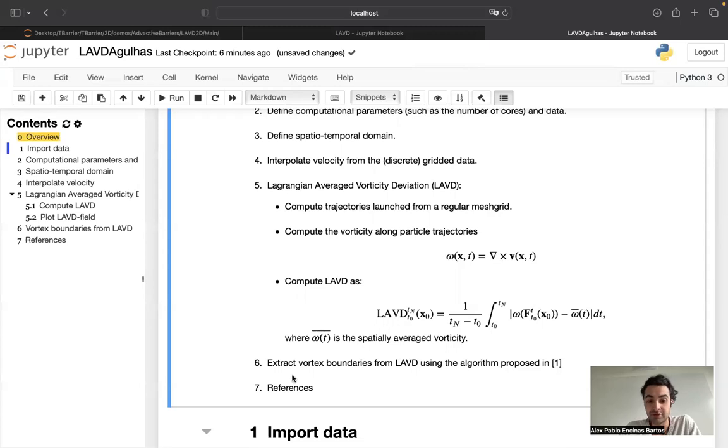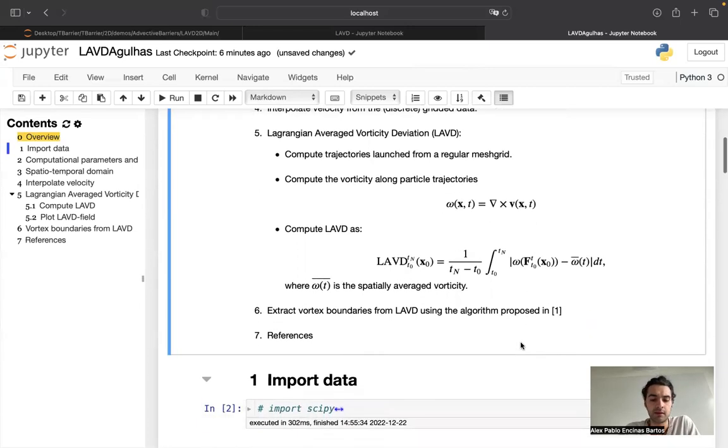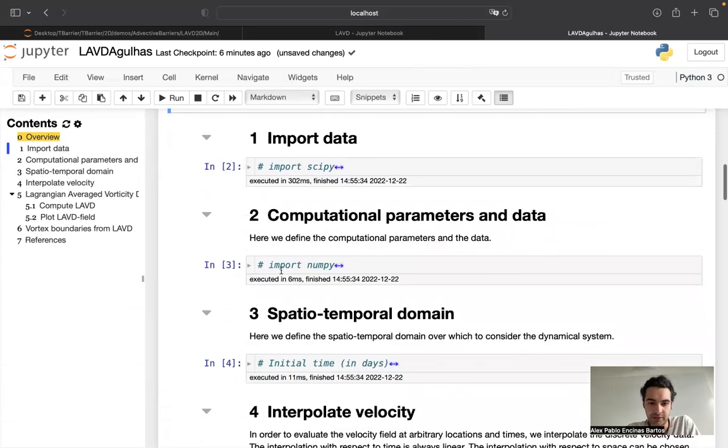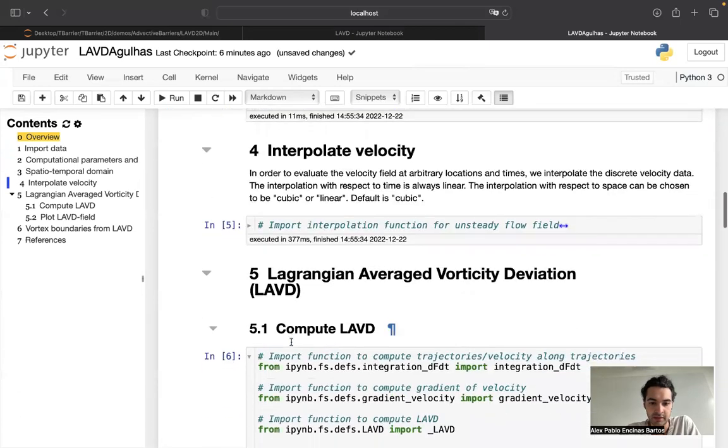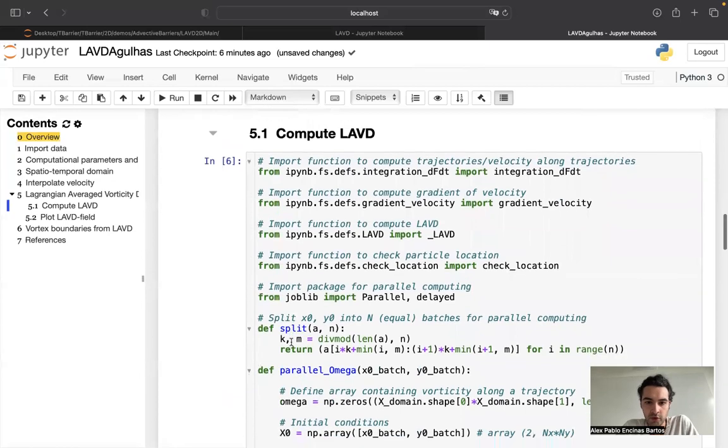So we then need to extract vortex boundaries from the LAVD using the algorithm proposed in reference one. With reference one, you can look it up in the references. It's a paper by Professor George Haller from 2016, I think. So the first 4 steps, import data and define parameters, are the same. We focus on the step where we compute the LAVD.